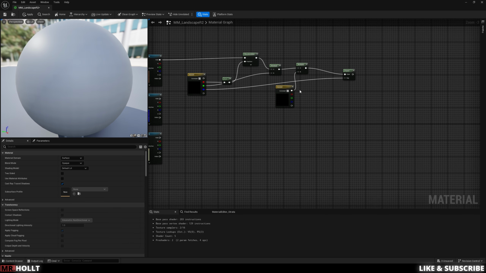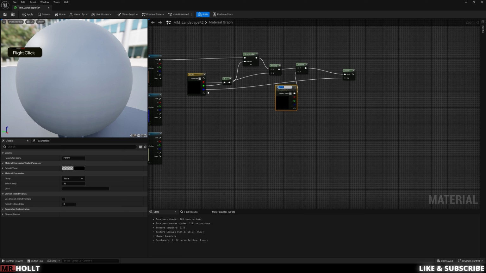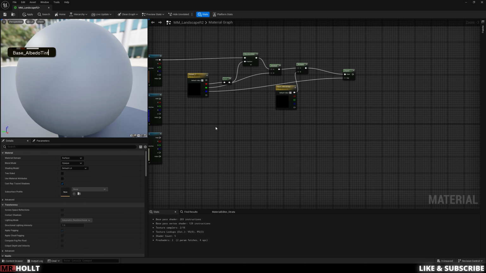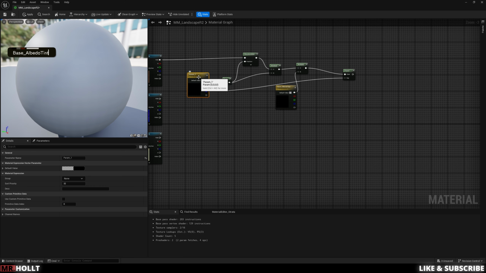So now we can go to these and convert them to parameters since we can adjust them fully. First parameter is going to be named base albedo tint underscore albedo tint. Boom. And then this one is going to be called base albedo controls.